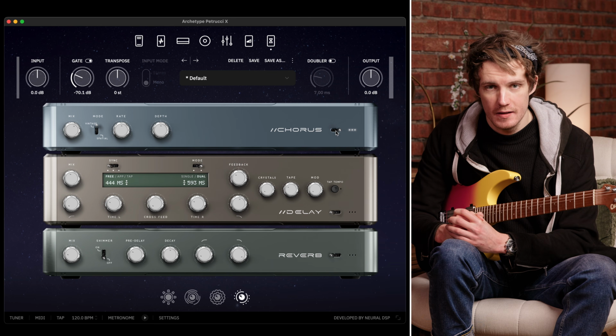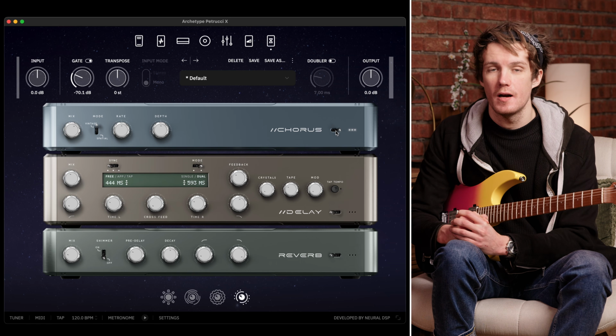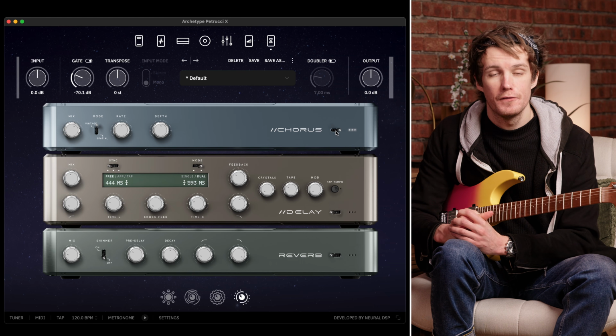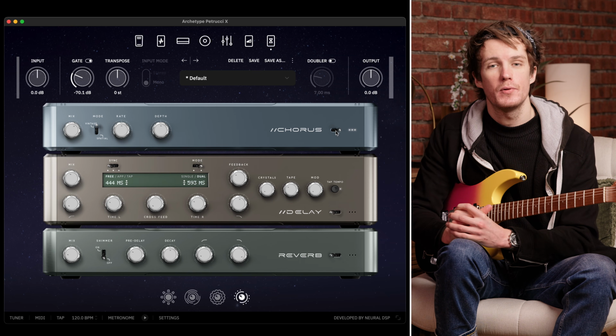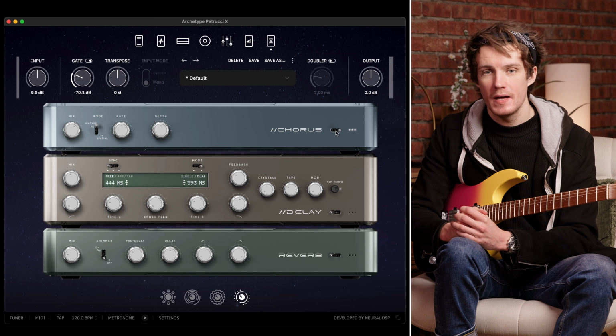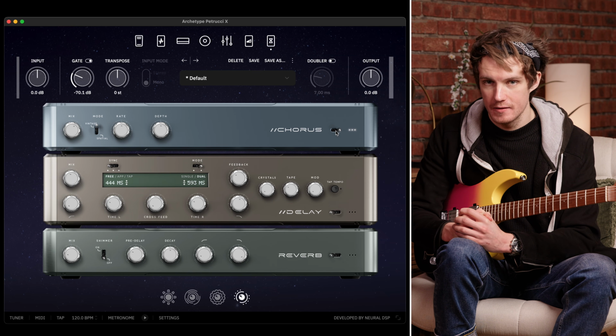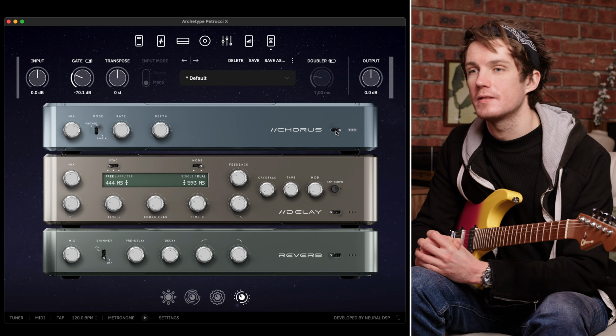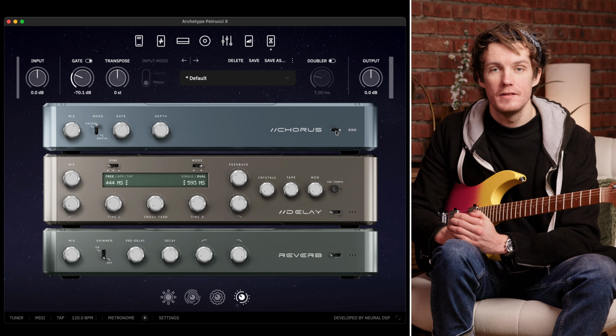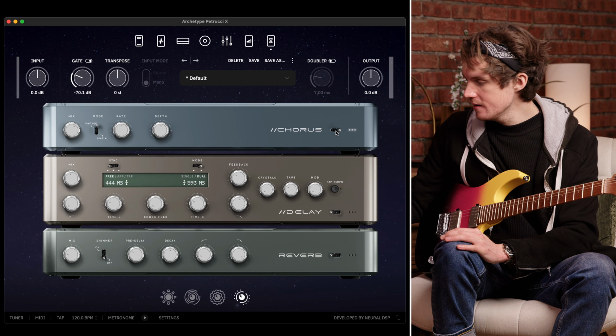The first thing to note here is that this is the second chorus in Archetype Petrucci X. The first one, in the pre-effects, acted as a mono chorus going into the amplifier stage, whereas this one acts as a stereo chorus in the post effects. As a result of this, using the chorus in the post effects allows you to widen the stereo image of your guitar sound. In terms of controls, we start off with the mix.